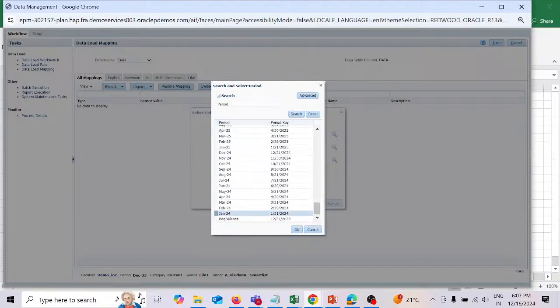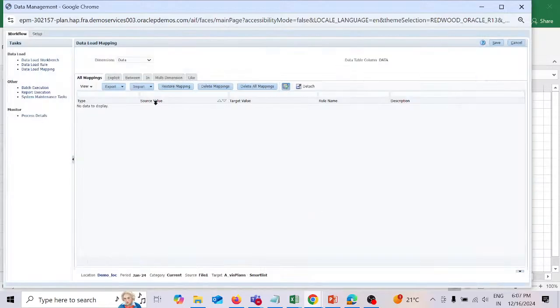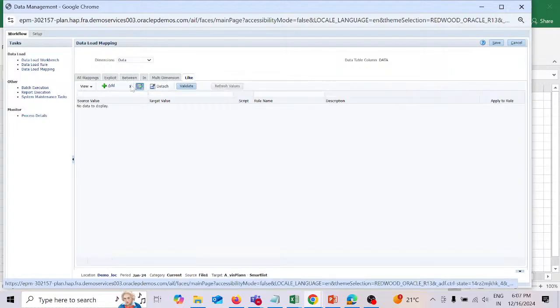Okay, we'll take Jan 24. It's starting from Jan 24 only. Okay, category here, this is the scenario, this is the current scenario we'll use. And now for every dimension member here, we're going to provide a mapping.